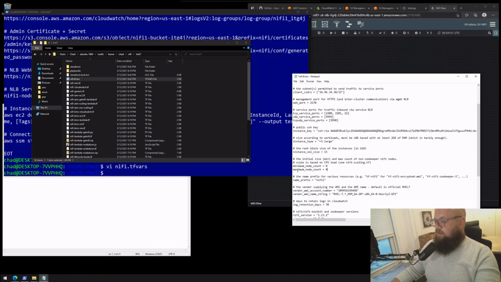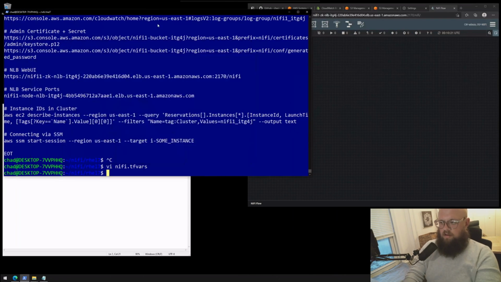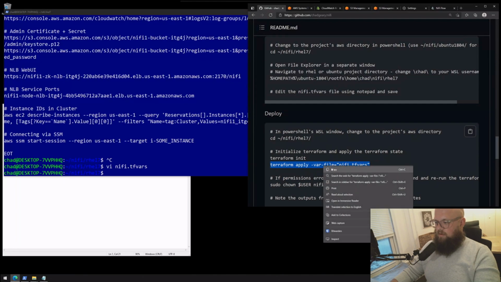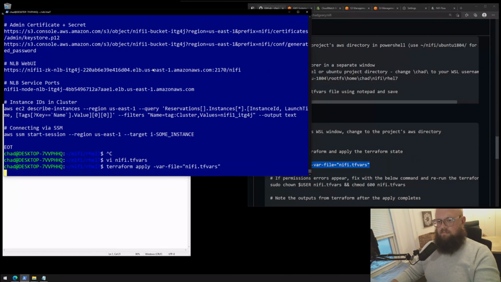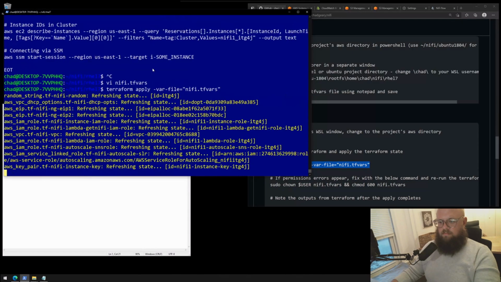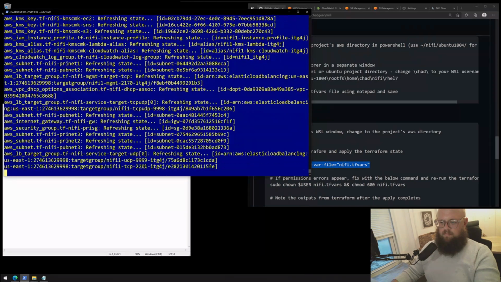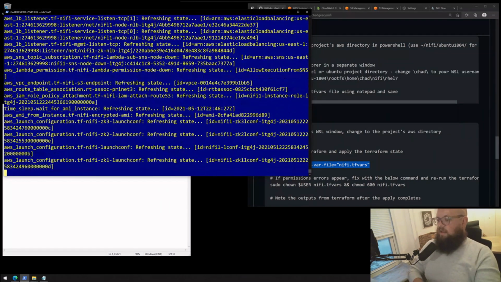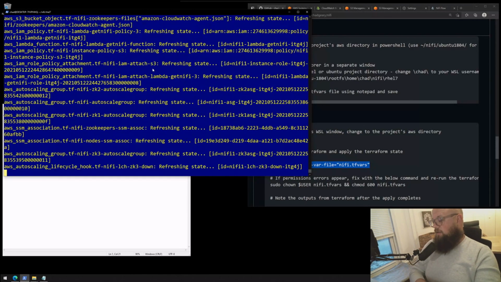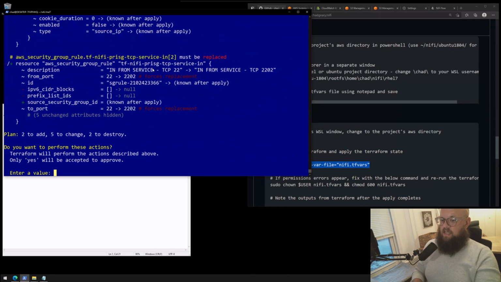Anyway, min and max were 1, now 0. I'm also going to add an additional port. Let's do 2202 and remove SSH because we're going to use SSM. So I'll save it, close it, and we'll run apply again. Let's go back. We'll grab this. This should be pretty quick. Again, last time it took like 12 minutes because it had to create all the resources. None of them existed. This time, because there's so few things changing, it should be pretty quick.